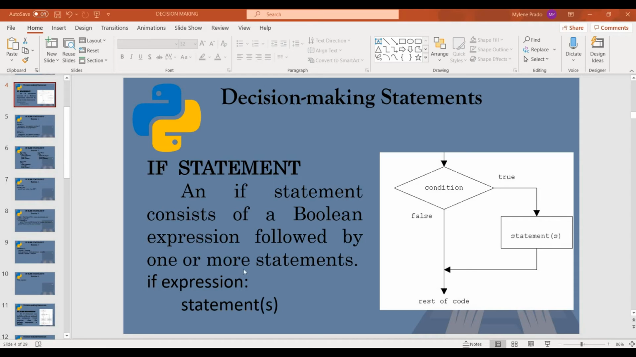yung statement. So ito yung flowchart ng ating if statement. So mag-start yung program, and then ano yung condition? So tatanungin niya or i-assess ng mismong program yung condition, and then kapag nag-true or na-meet niya yung condition, may statement na ilalabas or may mangyayari sa mismong program. Pero kapag hindi niya na-meet yung mismong condition, syempre mag-e-end na po yung mismong program. So start tayo ng example.